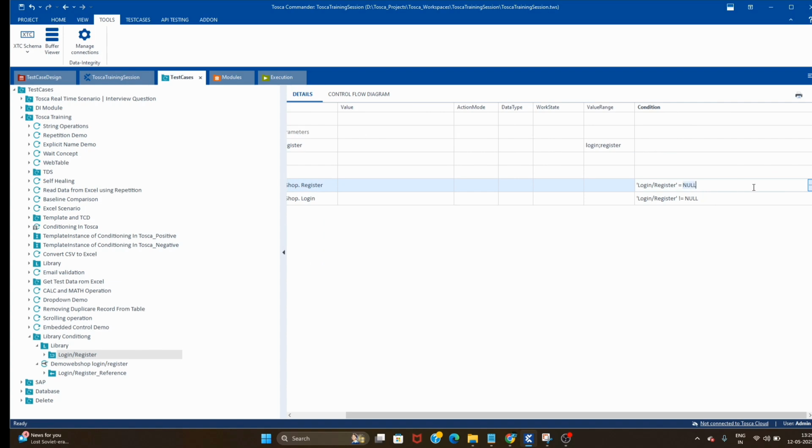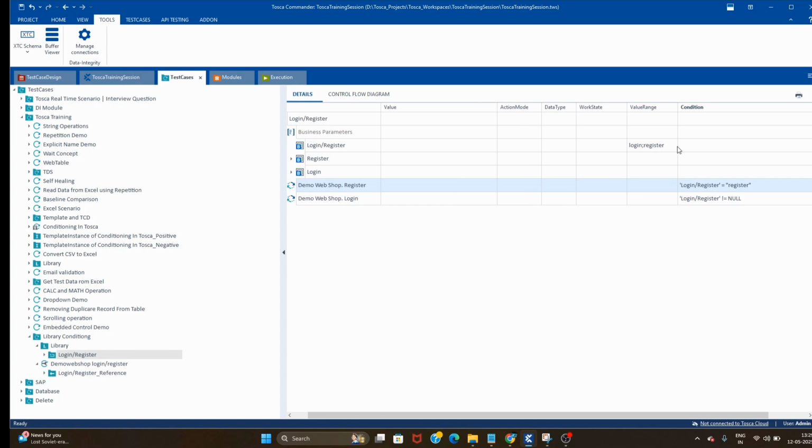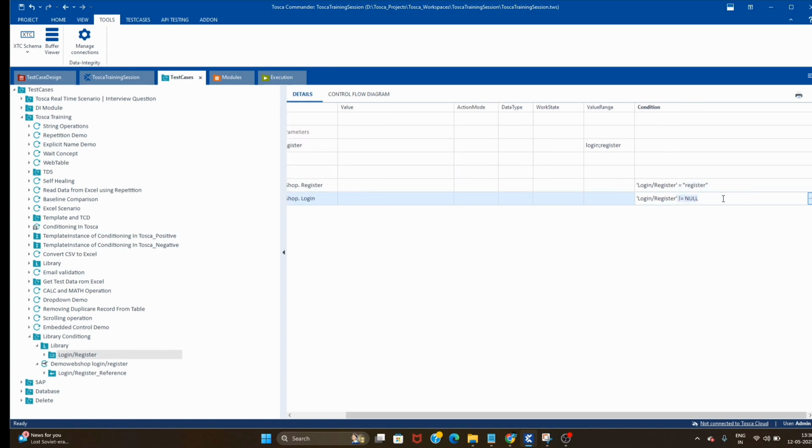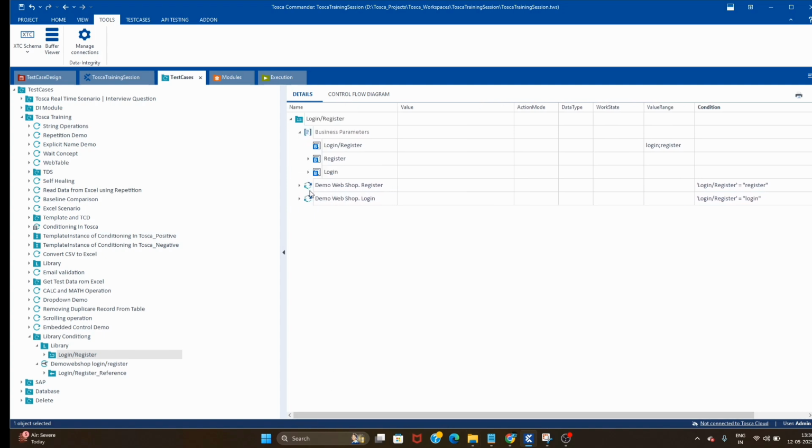Okay, and then just give a value as register, because we are passing the same value here in small letters. You can see register, and here also you can use the same. This is for login. Okay, the spelling is correct, right? Small login.